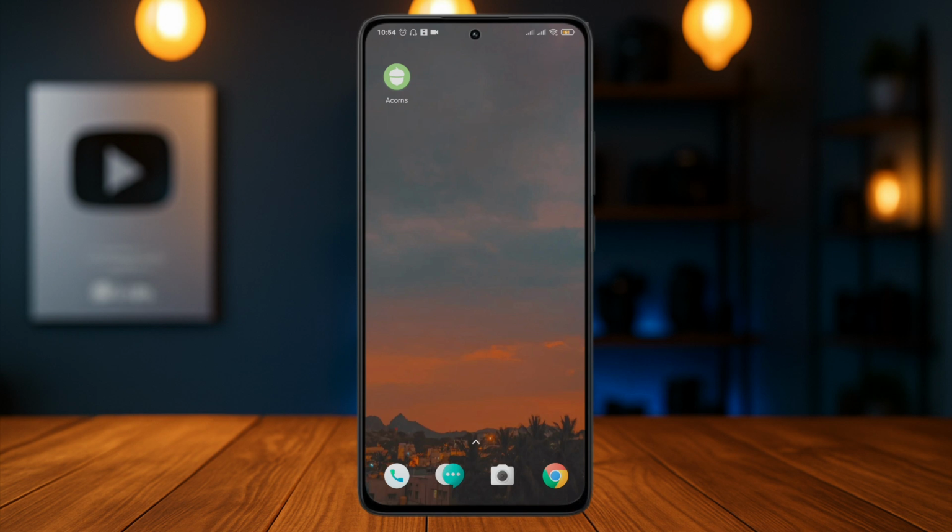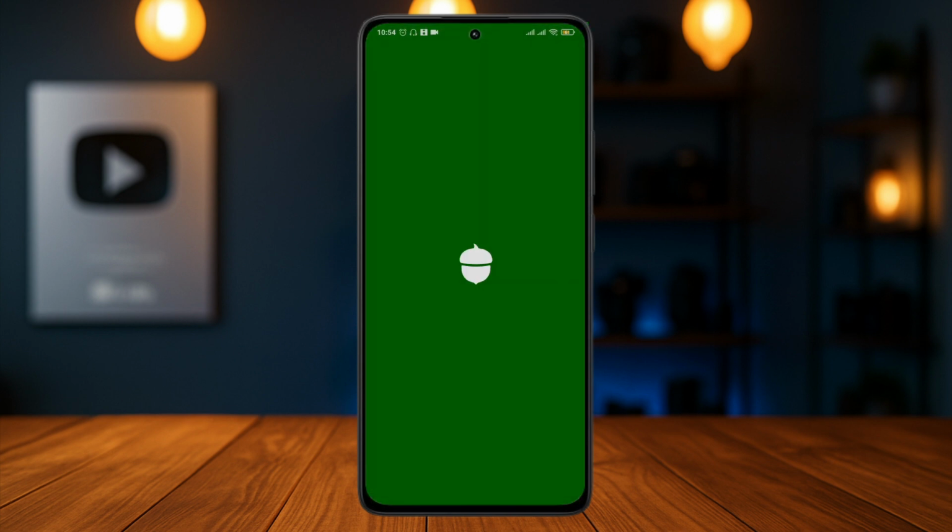Let's take a look at the way that you withdraw funds from Acorns. If you've been recently investing inside of Acorns and you've made some profits, and if you're trying to withdraw that profit back into your bank account, let me show you the steps that you need to do in order to withdraw your funds. So let's head over to the app of Acorns.